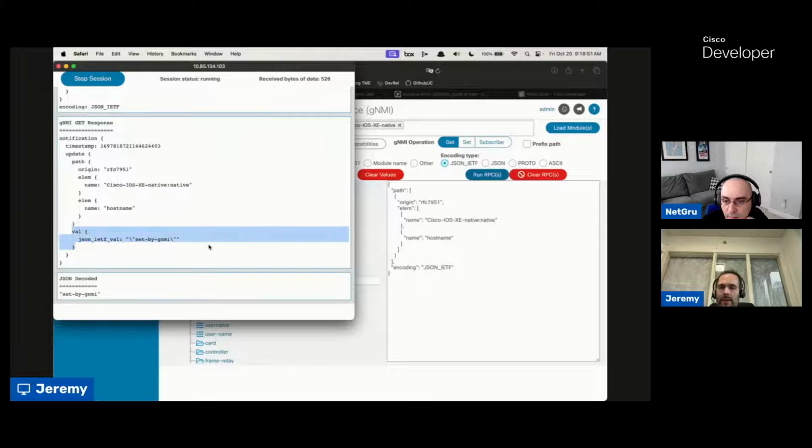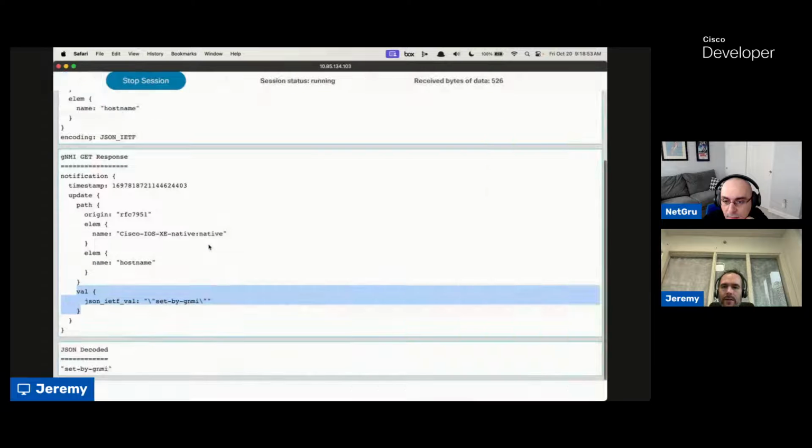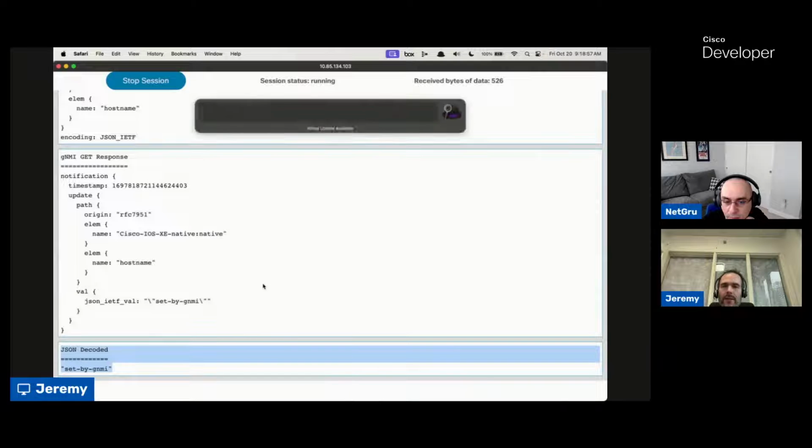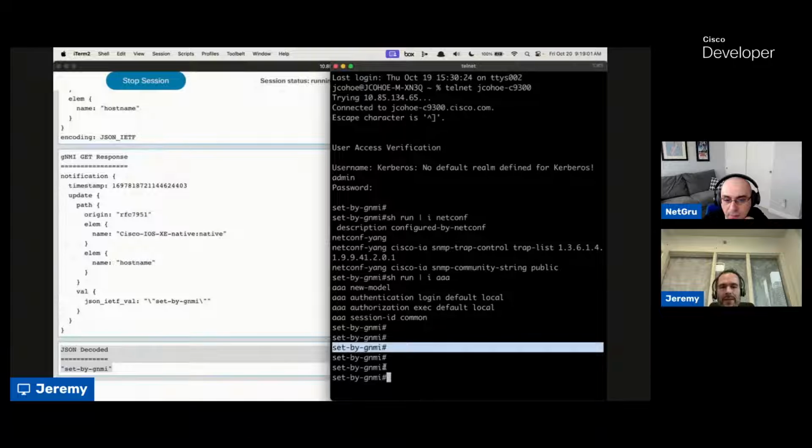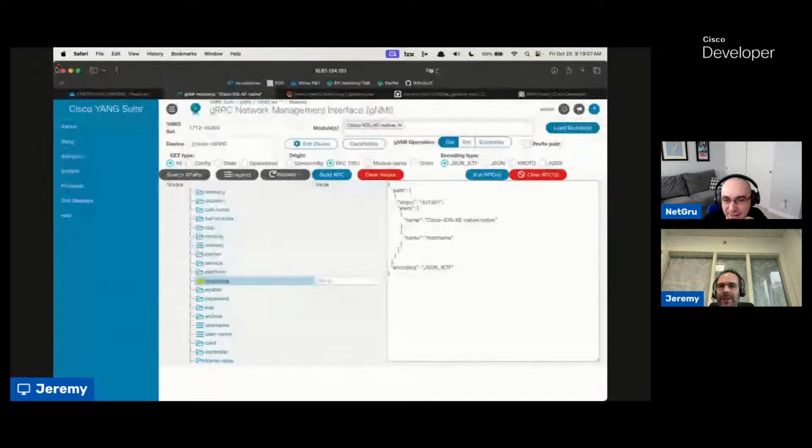And what's the answer here? Set by GNMI. So that's what the host name is. I guess someone set it last night when they were testing this out. That someone was probably me, right? So that's what it's set to. Great. Let's go change it, right?